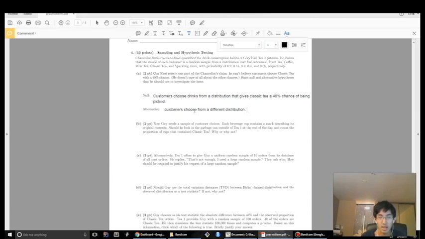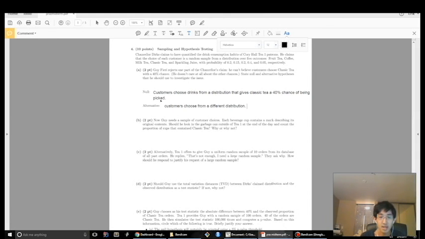Okay. Now Guy needs a sample of customer choices. Each beverage cup contains a mark describing its original contents. And should he look in the garbage can outside of T1 at the end of the day and count the proportion of cups that contained classic tea, why or why not? Okay. And so remember that when we're sampling, we want random samples, right? In this case, looking inside the garbage can outside of T1 at the end of the day is not a random sample. So no, this is not a good sampling scheme.